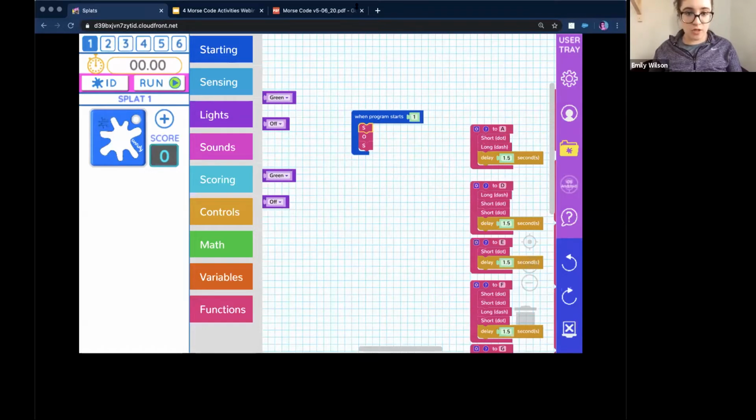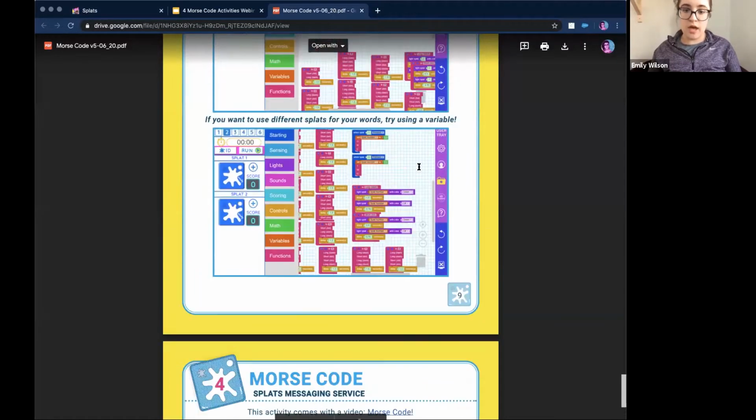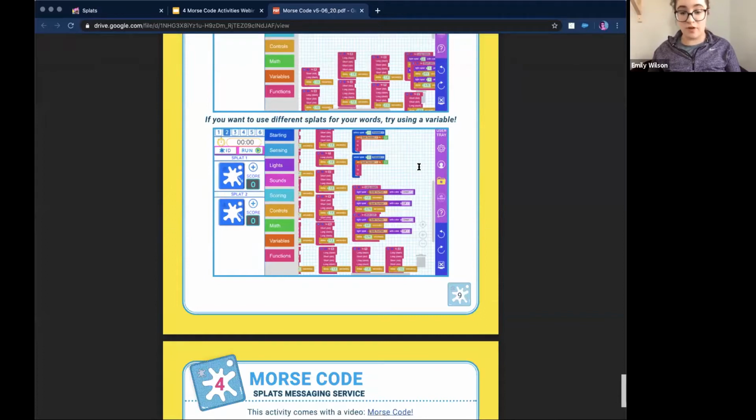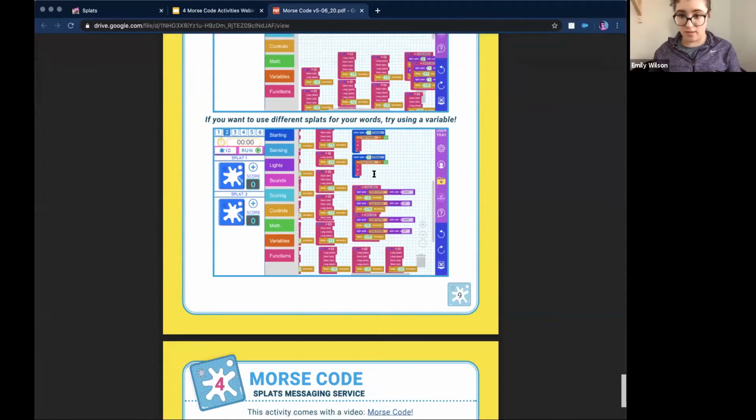The other option, which I'm just going to show you a peek of in the activity pack, is if you wanted to build multiple words, you can actually set variables so that your words all play on different splats. And so I'm going to zoom in on this. I'm not going to get into this right now, but I do want to show you.